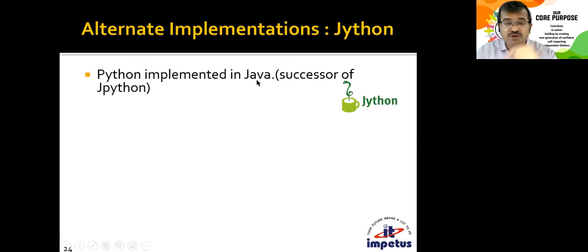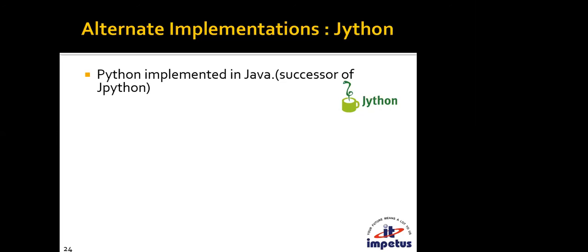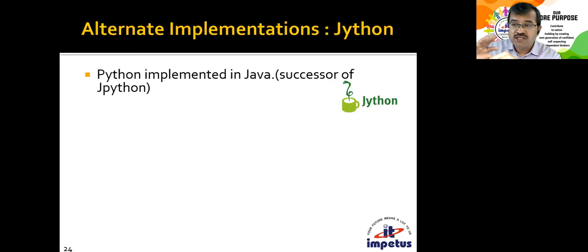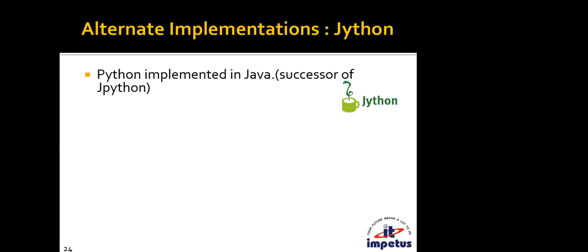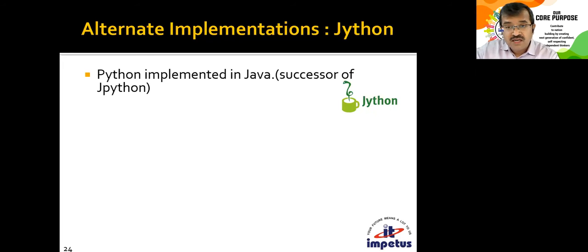So henceforth, whenever somebody says Python is implemented in C language, that means the Python language itself is not implemented in C language. What is implemented in C language? The PVM is implemented in C language. It's not like every Python code gets translated to C language. Every Python code gets translated to bytecode. And the PVM that runs the bytecode may have been implemented in a different language.